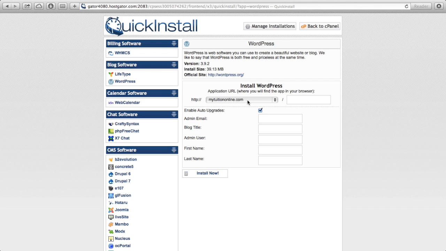Next, search for your domain name that you have just registered and click on it. Enable auto upgrades is to automatically update your WordPress version, so just check that. Insert your admin email. Blog title can be anything, don't worry about it. Admin user: do take note that in the past, admin user is just named admin. However, I suggest that you change it to something unique to yourself because this prevents hackers from easily accessing your website. So let's choose something other than admin and just type in your name. After that, just click on install now. This should install WordPress into your domain name.